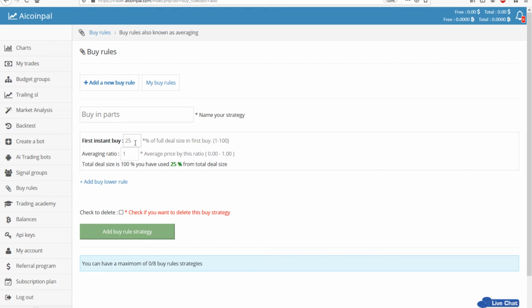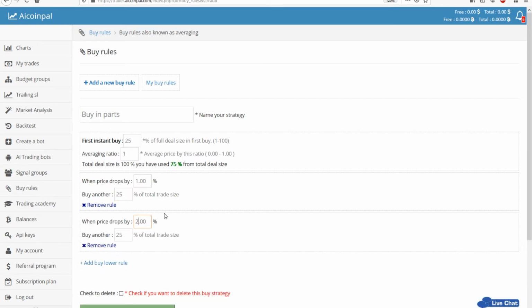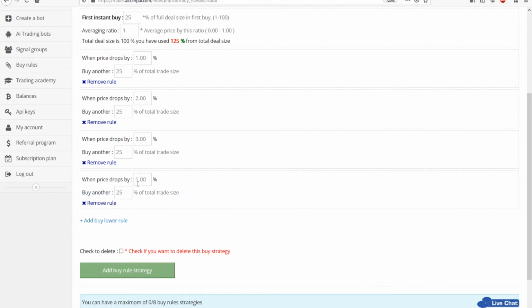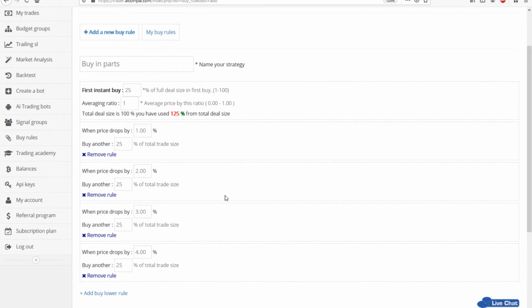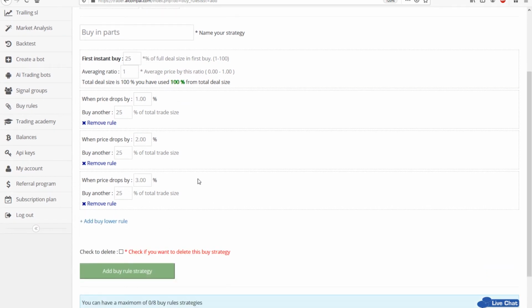What it means is you can buy 25% of your budget instantly at first buy. Then when the price falls by 1%, you buy another 25%. Then when the price falls by 2%, 3%, 4%. Sorry, we have a little bit over budget, but that's not the thing we want to do.